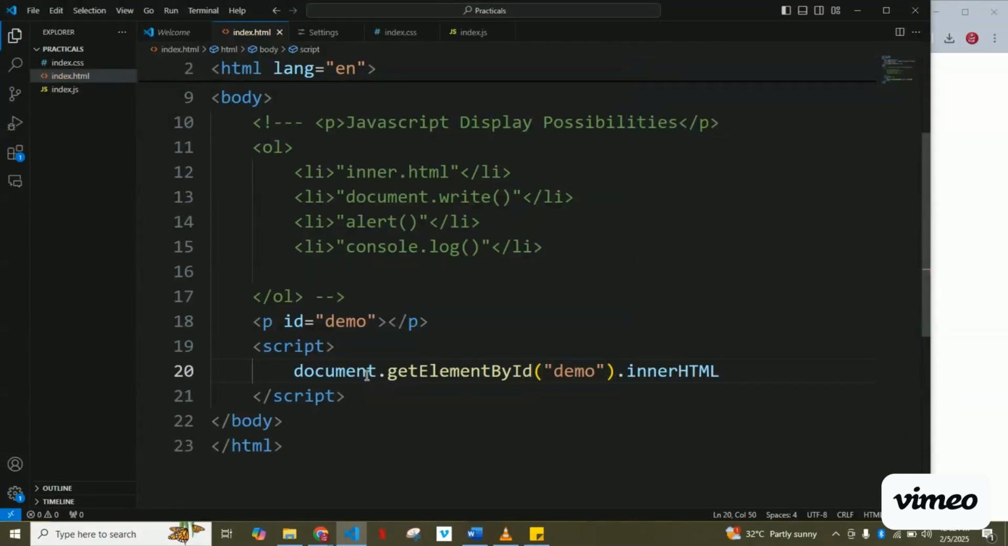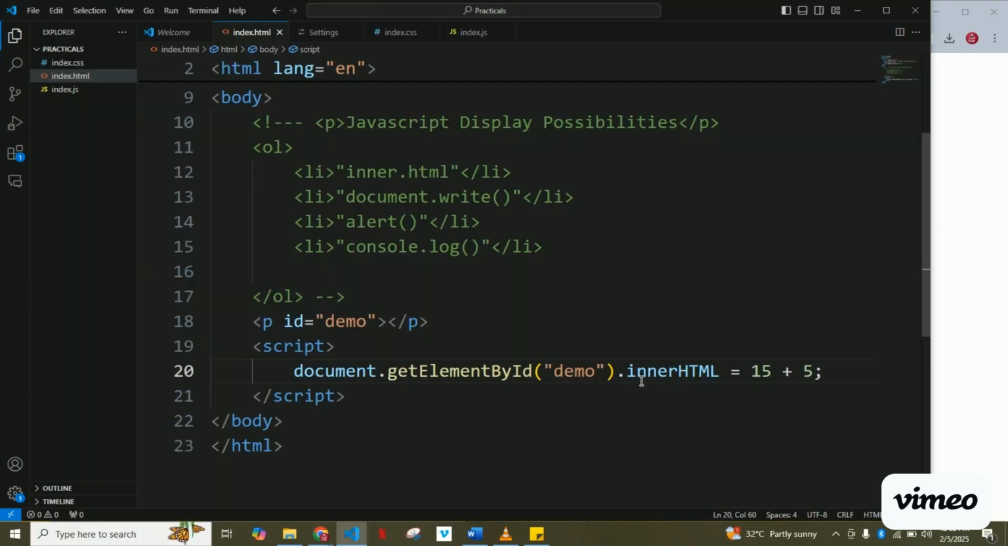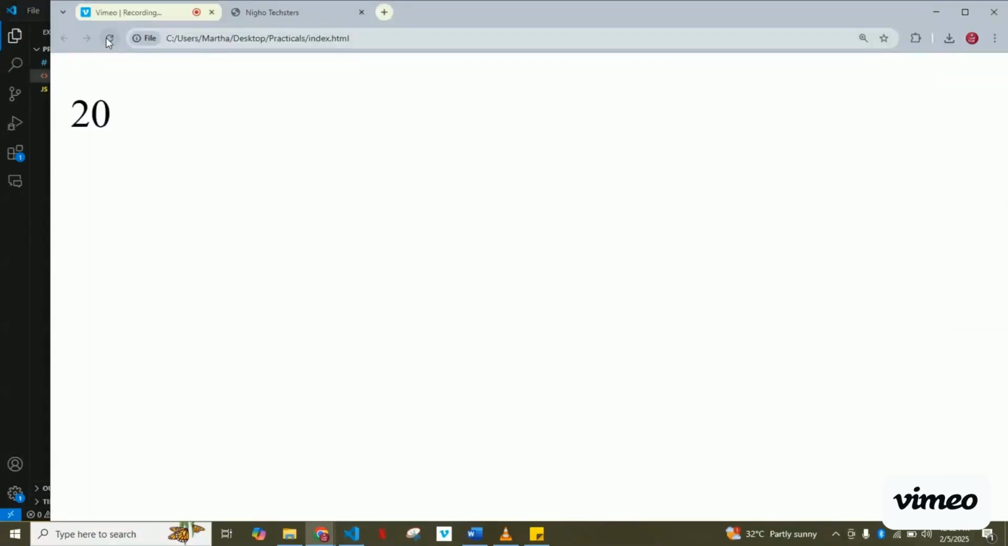This wants you to display the HTML value, so I want it to do an addition for me. If I say 15 plus 5, and don't forget your semicolon. This simple command gets the element, which is demo, and displays the value of the addition in that paragraph. If I refresh this, you can see here that the value is 20. So with innerHTML, this gets displayed on your screen.